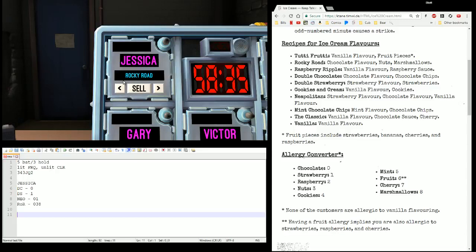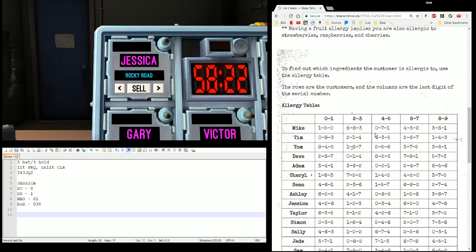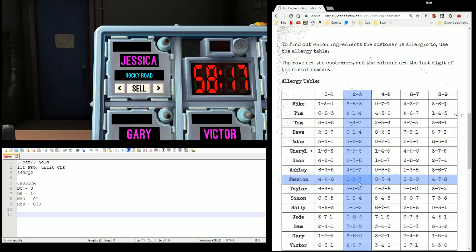Maybe I do this before I do my table lookup, because last time I was finding out which allergens Jessica had first. Maybe this time I jot those numbers down and then look her up in the table. So let's do the lookup. Last digit of serial is 2. Person is Jessica. Allergens are 1, 2, 3. So these 2 options are out because they both had a 1. 1 would be strawberry. Remember the 6 is fruit, which means you're going to have to expand. We don't have 6 as an allergy, so we don't have to worry about it. So my choices are between double chocolate and Rocky Road.